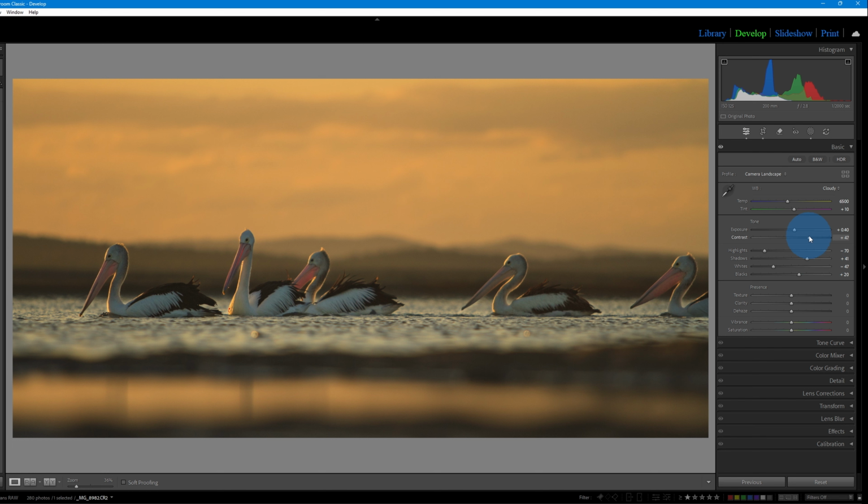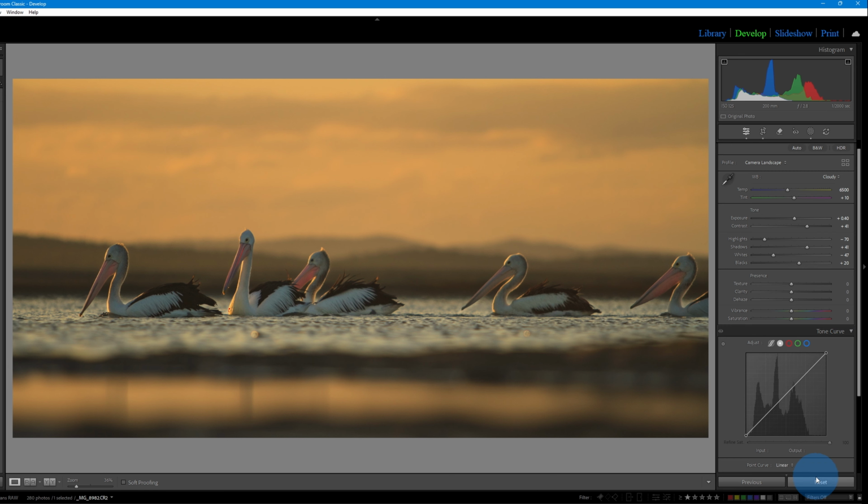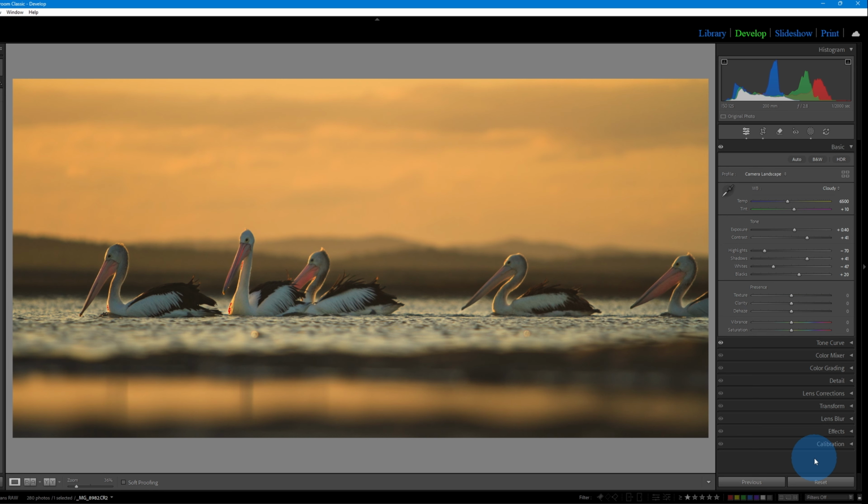Contrast is a big one, but I'm actually going to do contrast through my tone curve. So if we come down to our tone curve, actually, let's just add a very subtle S curve, and that's just going to boost our contrast again. Again, just eyeball on and off. It's boosted our contrast, brought up our whites a bit, brought down our blacks a bit.